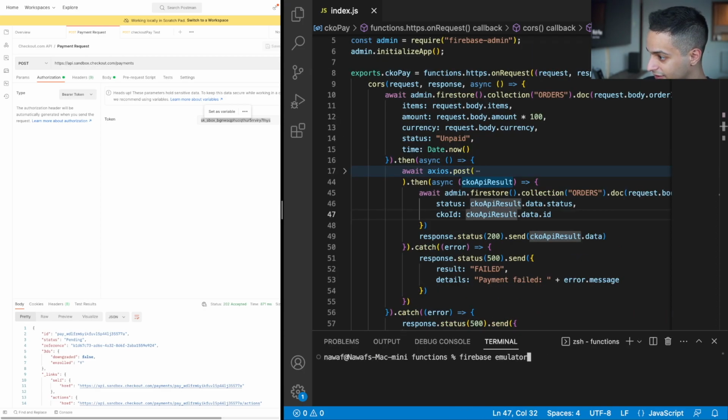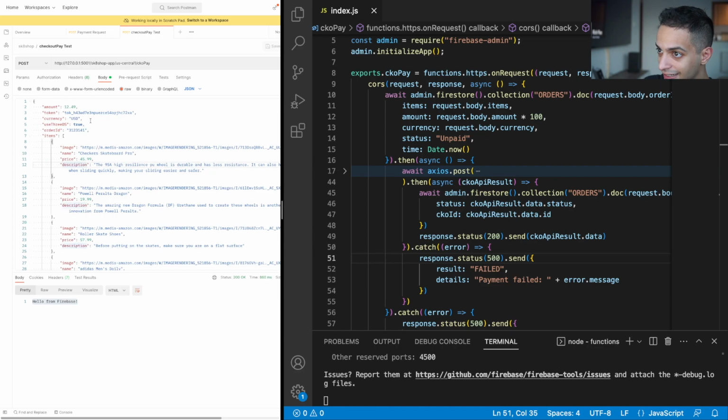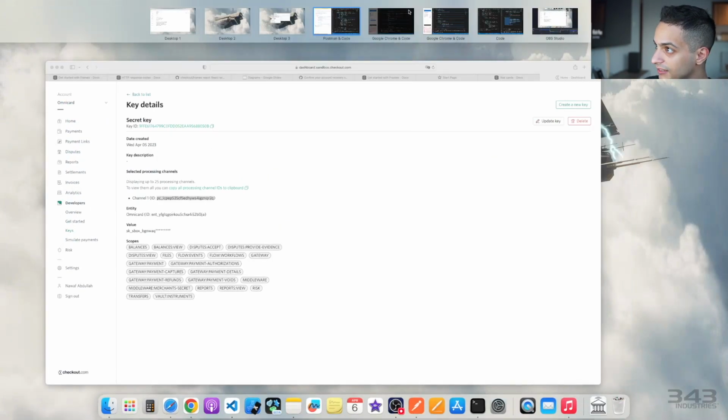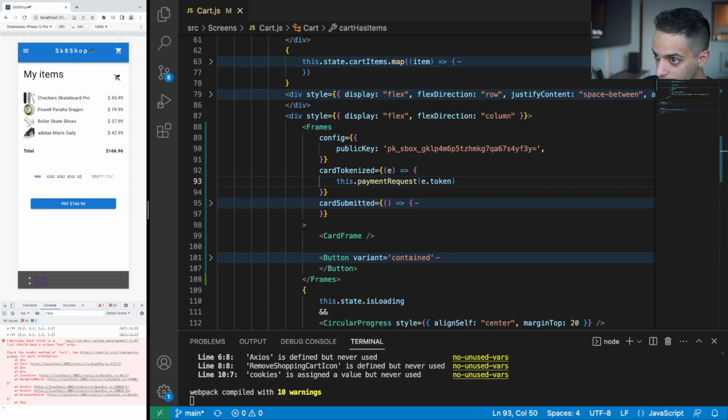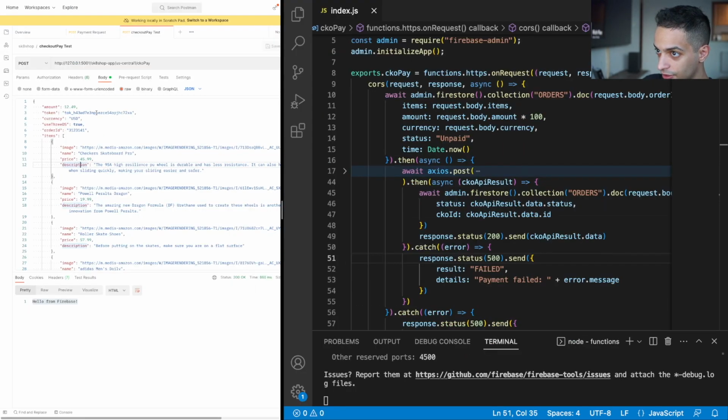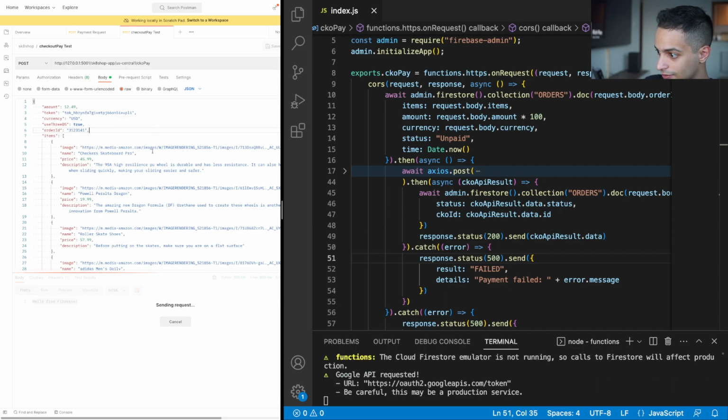Now let's test this to see if it's working on the emulator. These are my inputs. I just need to get a new token from the client side, so I get a new token, again using the test card. I got my token. I put it here. Now I send this request. See what happens.